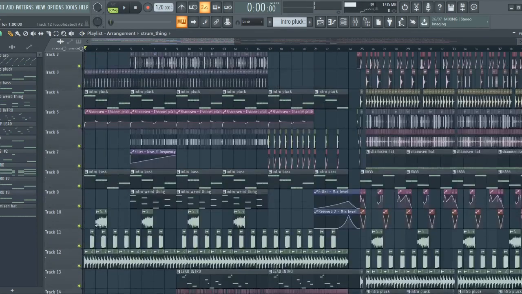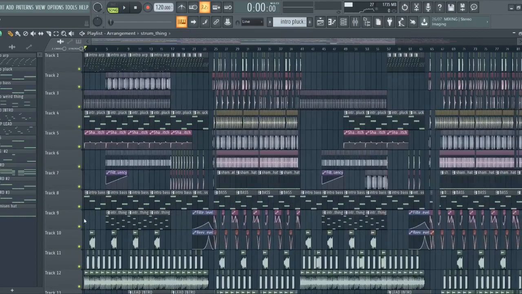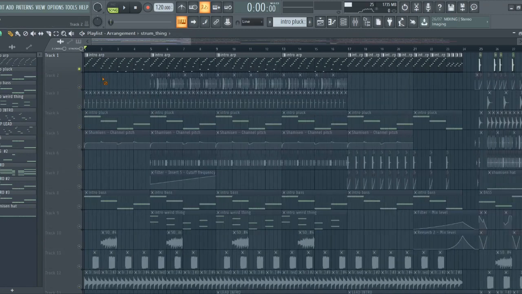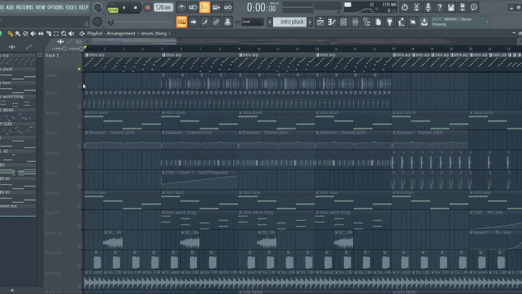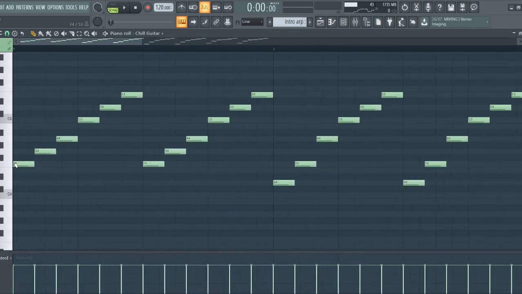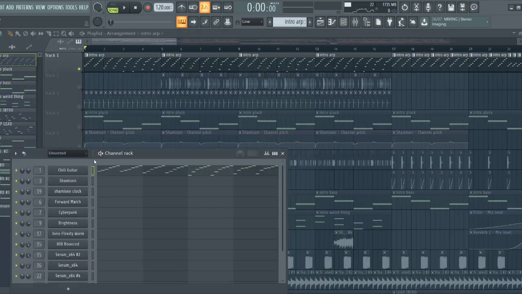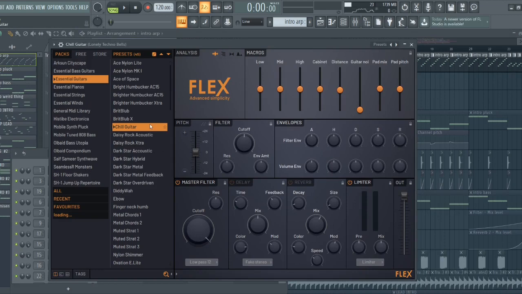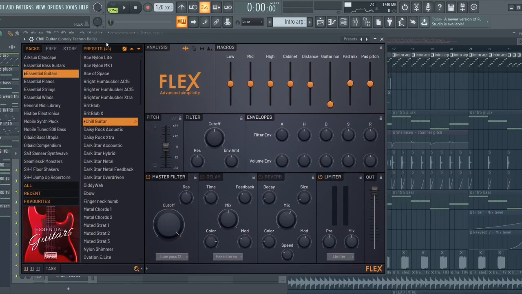That is the introduction of the song. I'll go through everything, I guess, top to bottom. So of course this is what was originally the chords that Beta Desk sent. They were changed fully into triplets, but it's the same stuff. And it's on a Flex preset because we love Flex, which is a chill guitar preset.